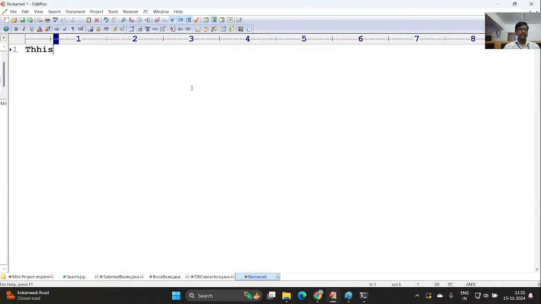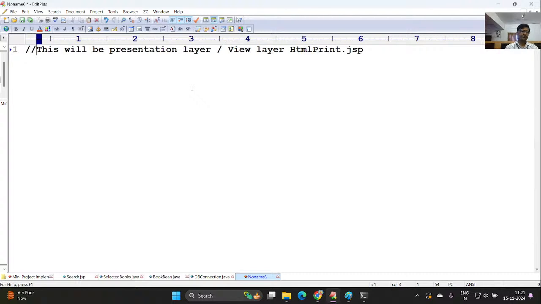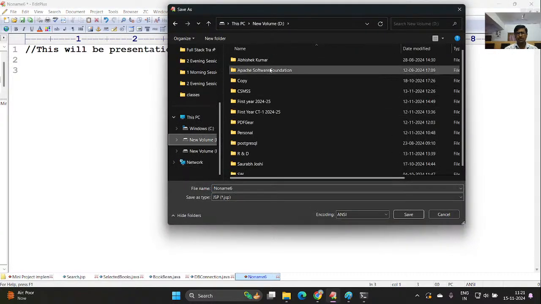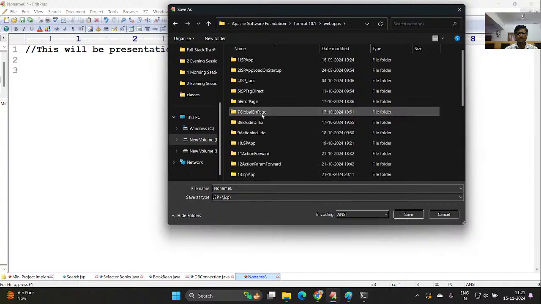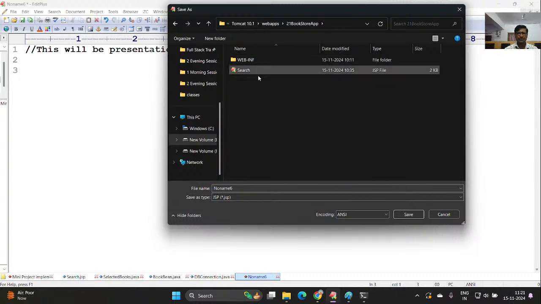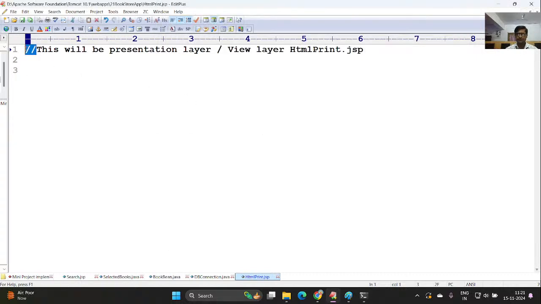So this will be the presentation layer, or you can call it the view layer. HTML print.jsp web page. Okay, fine. So let me save this program. Where should I save? Apache Software Foundation, Tomcat 10, webapps, bookstore app, beside search. So here I'll give HTML print.jsp. Okay, fine.